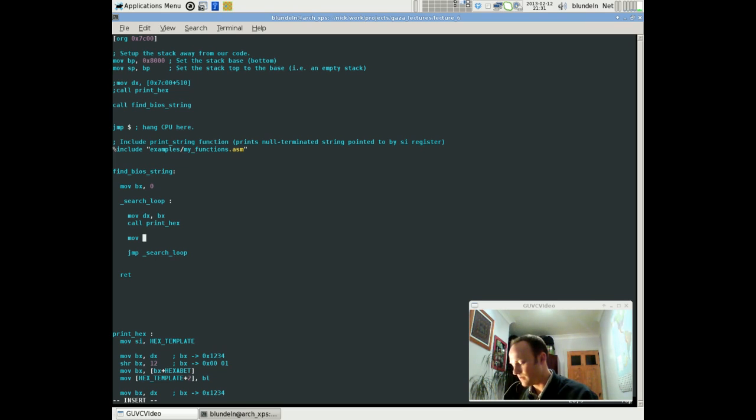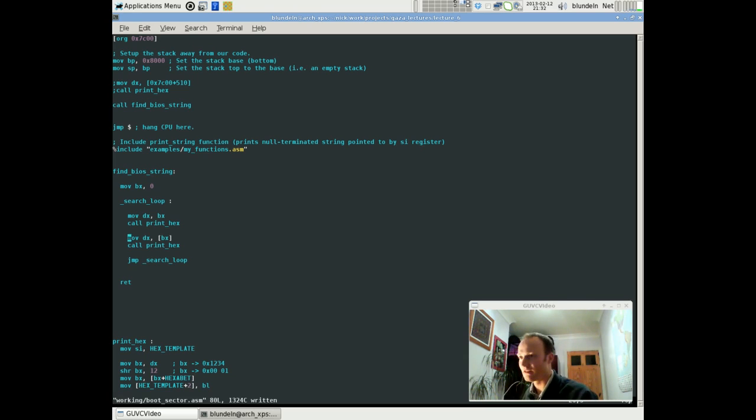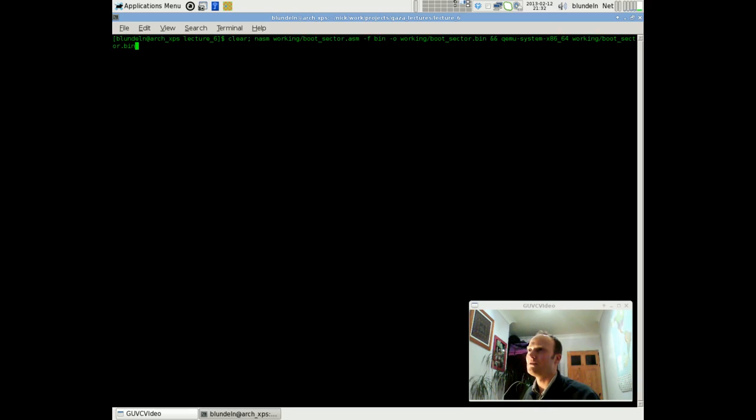So let's do move dx. Remember, dx is the argument to printhex that stores the value we want to print. So I'm going to do this. Okay, and then I'm going to call printhex. I'm going to make a few mistakes on purpose here, just because these are things that you'll probably make when you start doing this stuff, as you always do when you're programming.